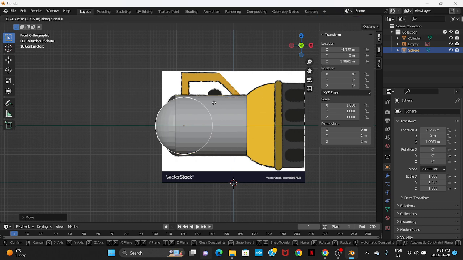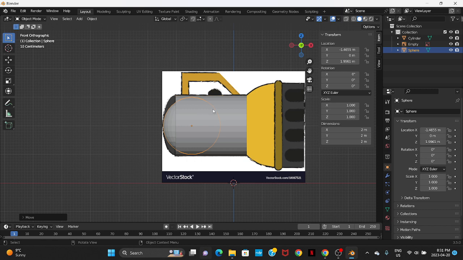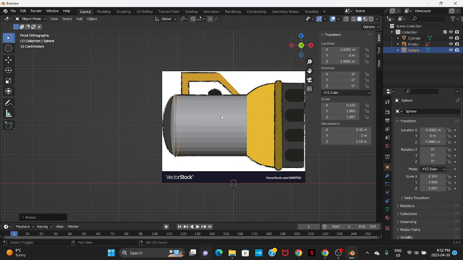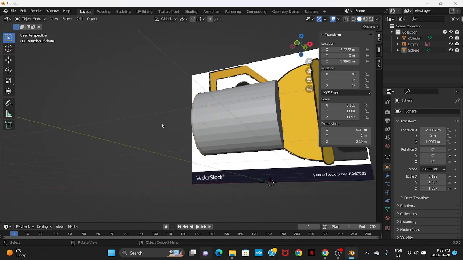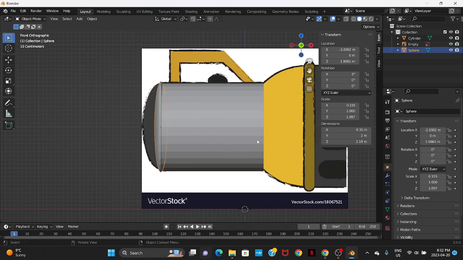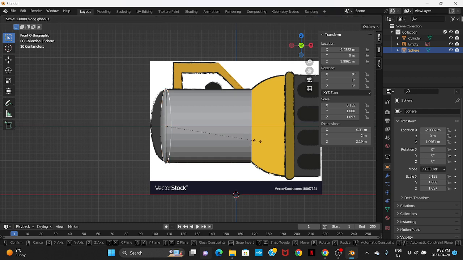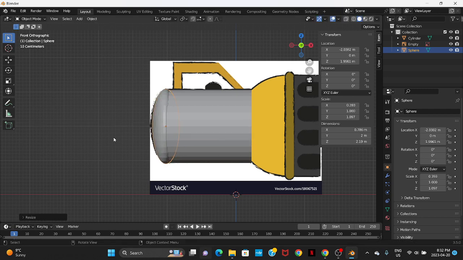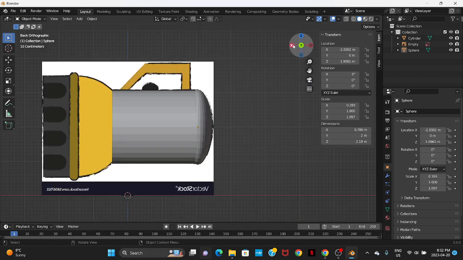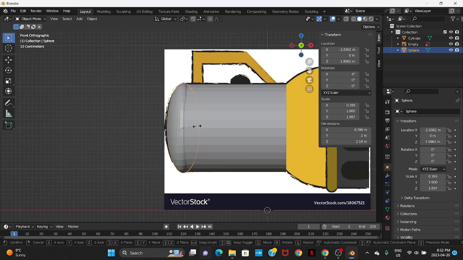Cool. Let's move it on the X, just like that, and then let's squish it. So S, that, and then move it. Make it bigger like that. So on the Z, basically just copy the shape. You can see just like that. And now we can make it fit approximately. Almost.